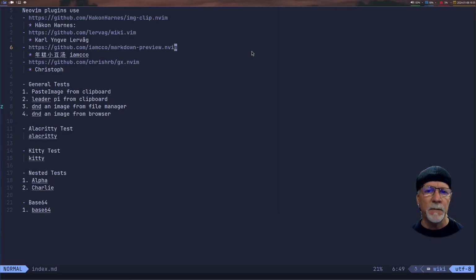There's several topics that we're going to cover. I'm going to primarily be using two terminals. I will use Kitty and I will be using Alacritty. There is a difference between these two terminals when it comes to the drag and drop feature capability. That is a limitation of the terminal, not the plugin.